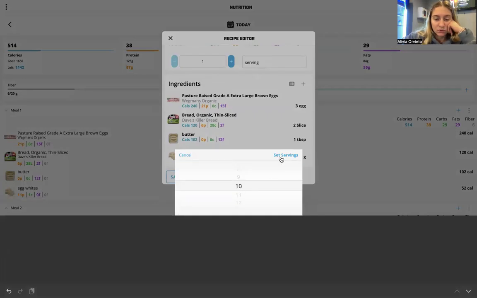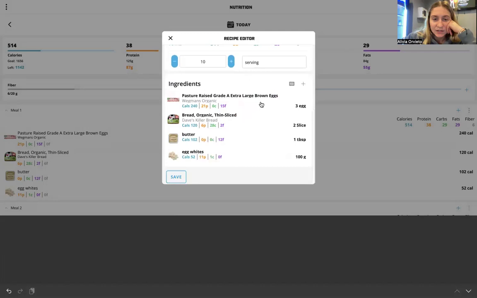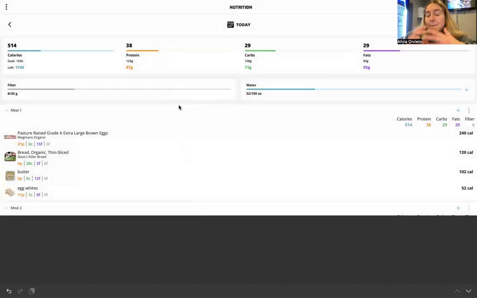Whoa, told you the computer is a little goofy. You do 10, and then it will divide the calories based on serving size. So that is the recipe builder, which is super helpful if you ever do make big batch or cook in bulk or cook for your family or whatever.